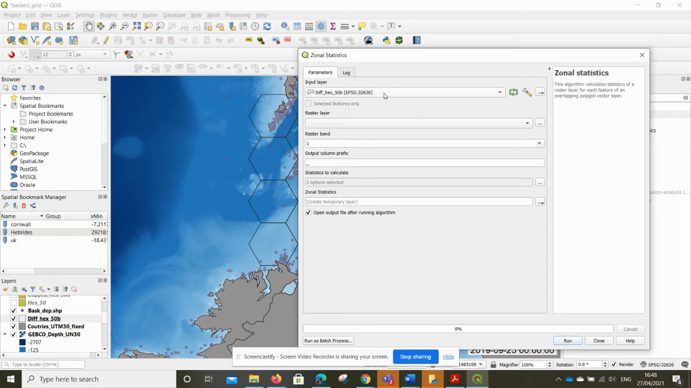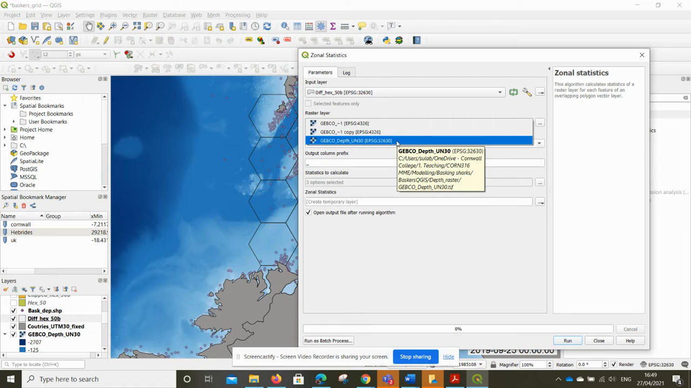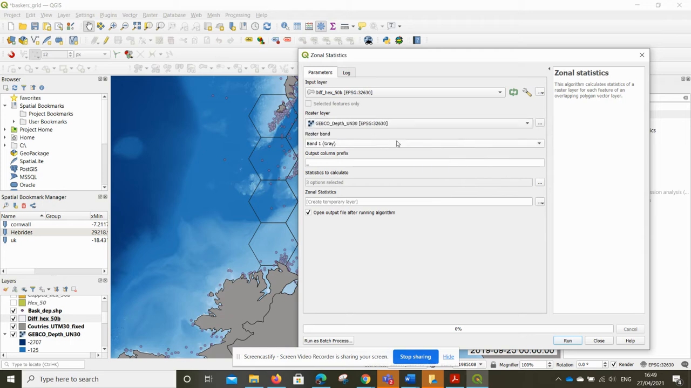So my input layer is asking for the polygon layer there, and it's called diff hex. That's the hexagonal polygons. The raster layer is my depth layer, so I need to produce that one. And again, I had to make sure that I changed the raster layer into the right coordinate system for this to work. Okay, so I'd resaved the depth layer into a different coordinate system to make sure they matched up with the polygons. Okay, that should be it.